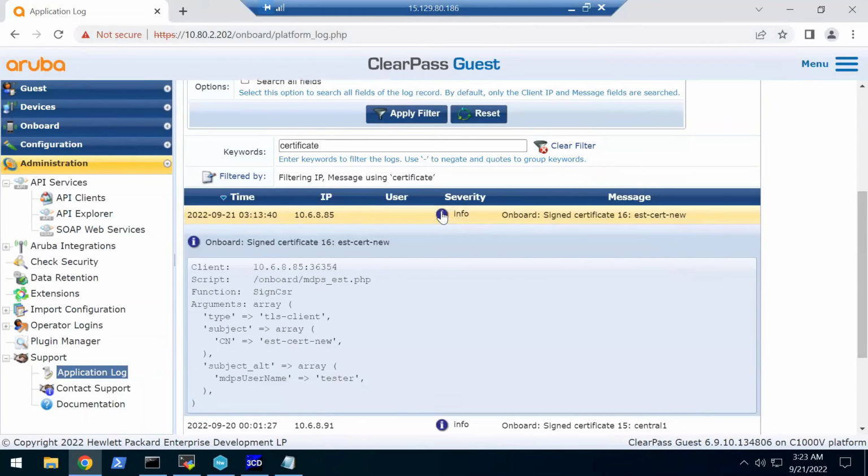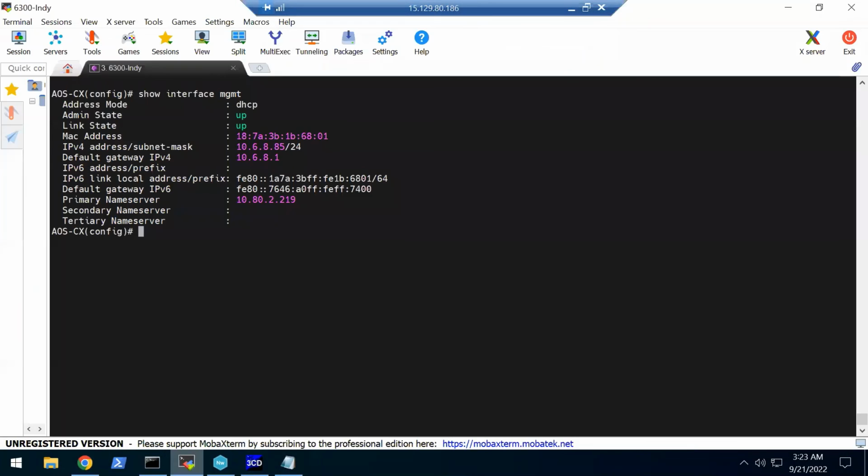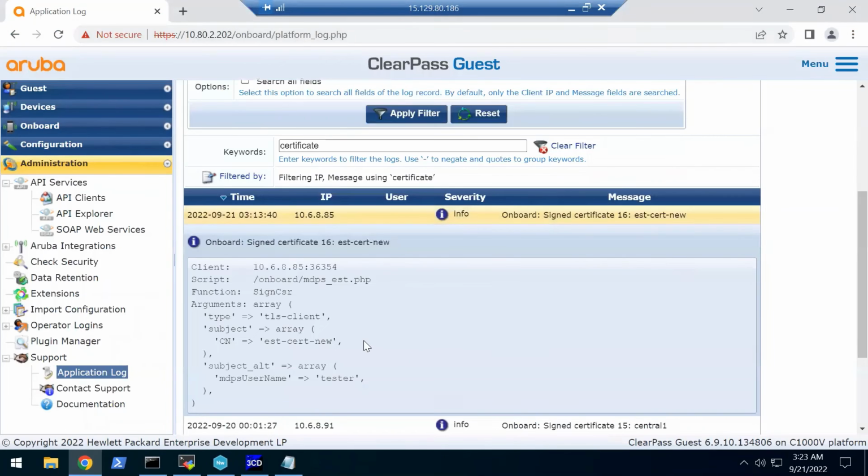So if you click the info, it will display from which switch the certificate request has come. So it has come from 10.68.85. If you see in the switch, that is the IP address of the switch, 10.68.85. So now it is clearly visible that using this configuration push, we can enroll a new certificate in our CX switches and use it for our applications.